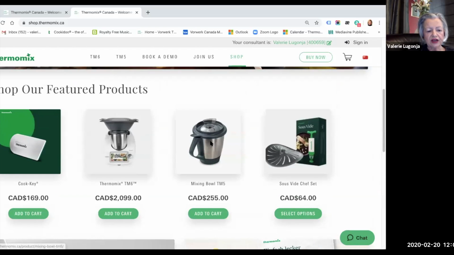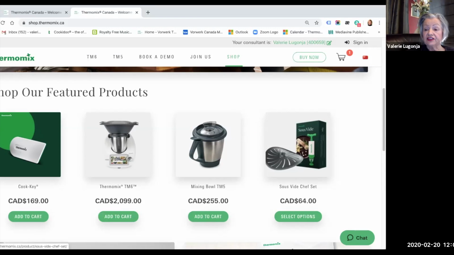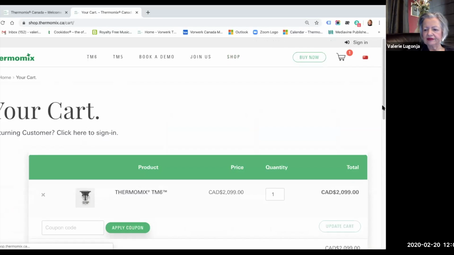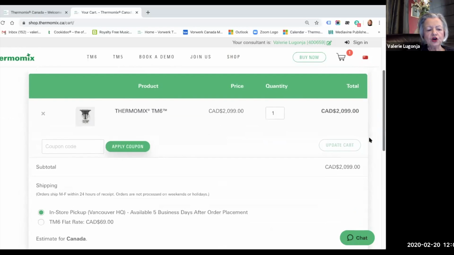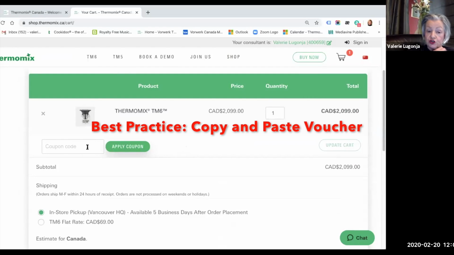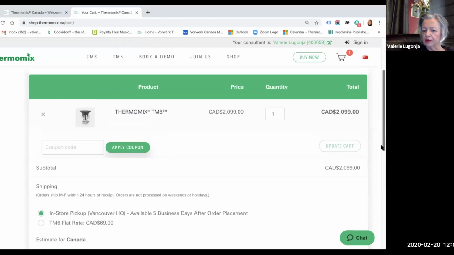So they'll scroll down and they'll choose the bundle that they want to choose to buy a Thermomix. So right now, let's add a Thermomix to my cart. Now that I've added the Thermomix to my cart, let's go to the cart. This takes a minute. And I can scroll down. Now, if you have a coupon or a voucher for free shipping from one of our host rewards, you can put it there. You apply the coupon and you will get whatever the coupon is for applied to this order.